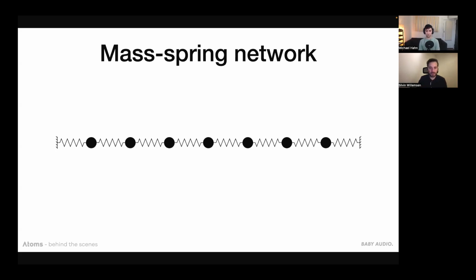The masses are, for example, able to move back and forth. So if you excite one mass, it will go towards another one, and springs will extend and contract. They will move, in this case, in one dimension, along one dimension. I'm kind of jumping ahead here, but this is basically what the eco mode does in Atoms. It will only move in a single dimension.